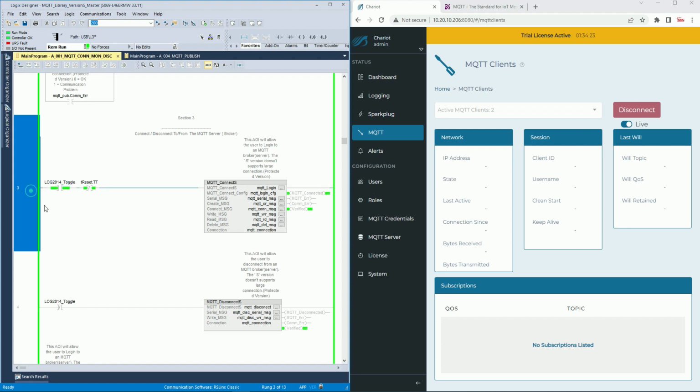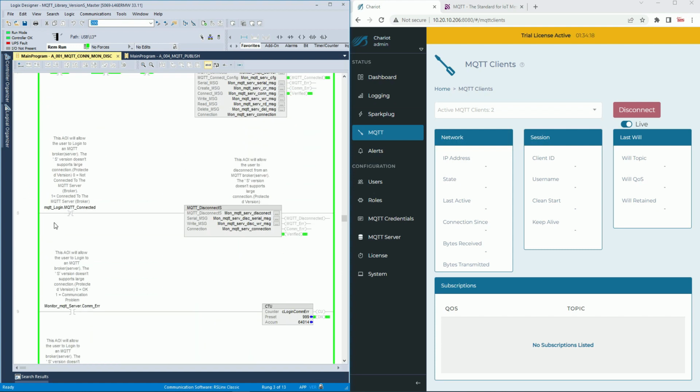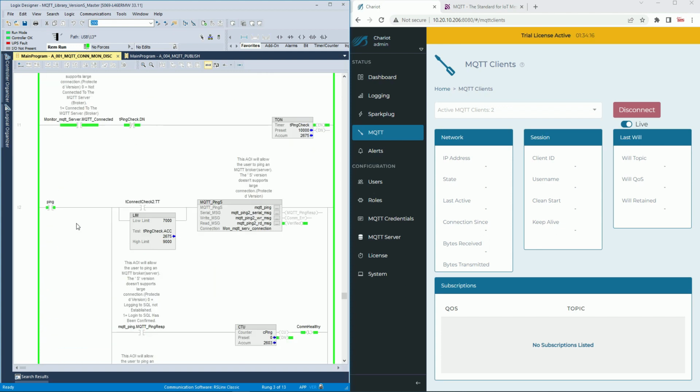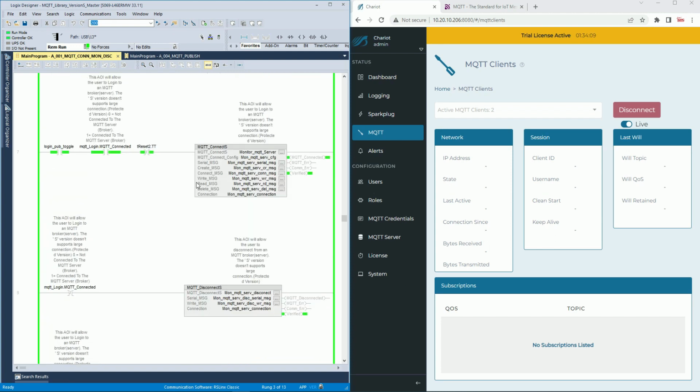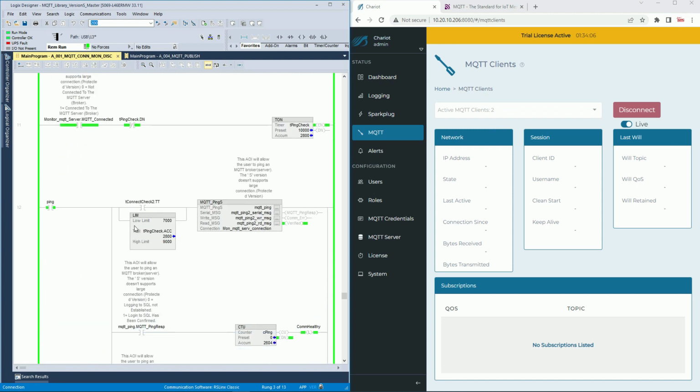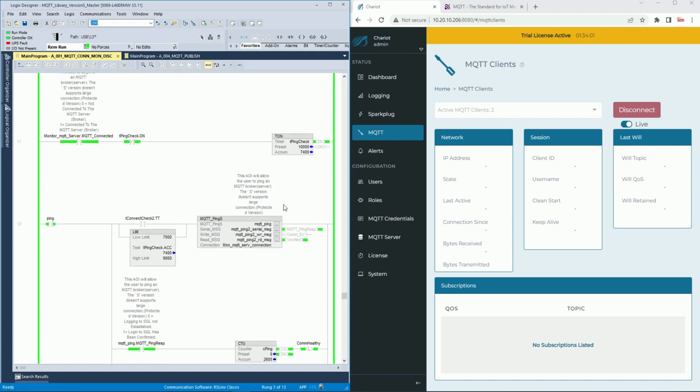Now, if we keep scrolling down here, we can see that our communication is also good, and we can confirm it here. Also we can see that our comm became healthy, and we can see that every 10 seconds it sends that packet.